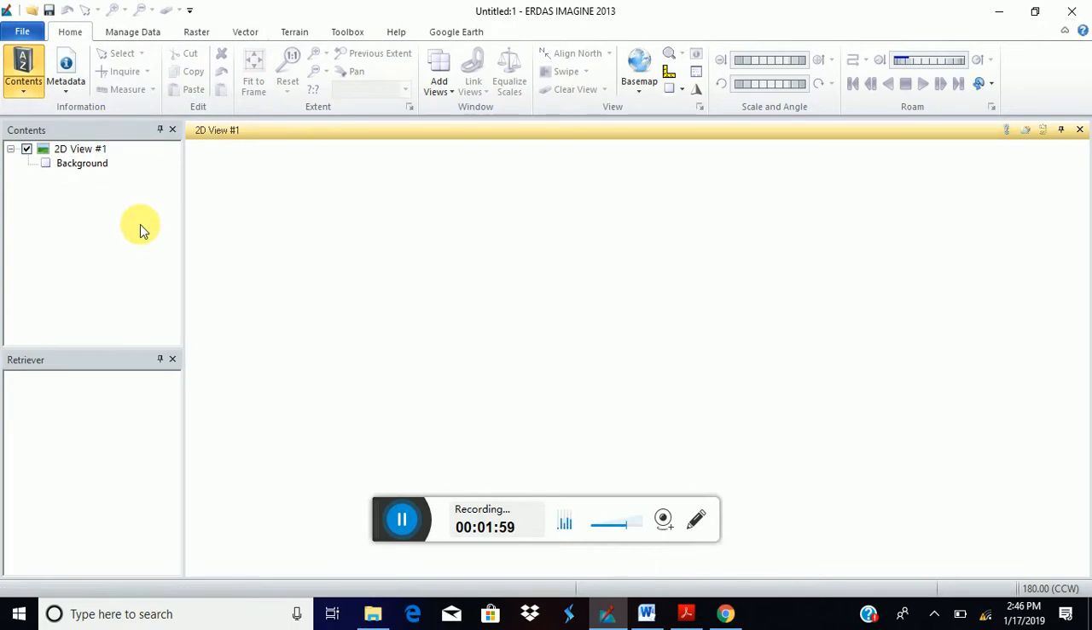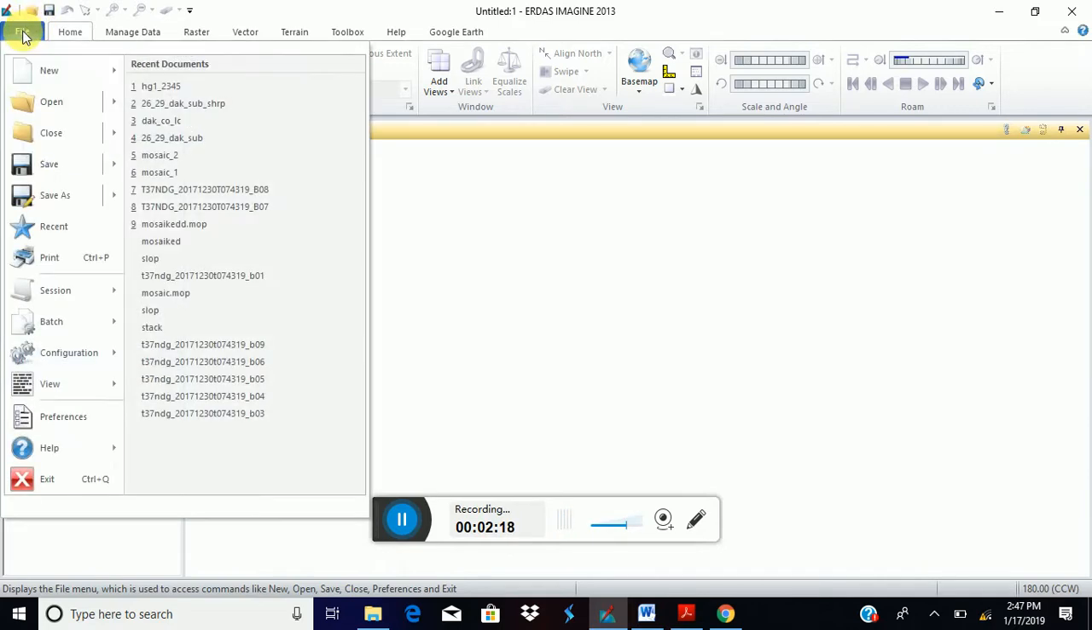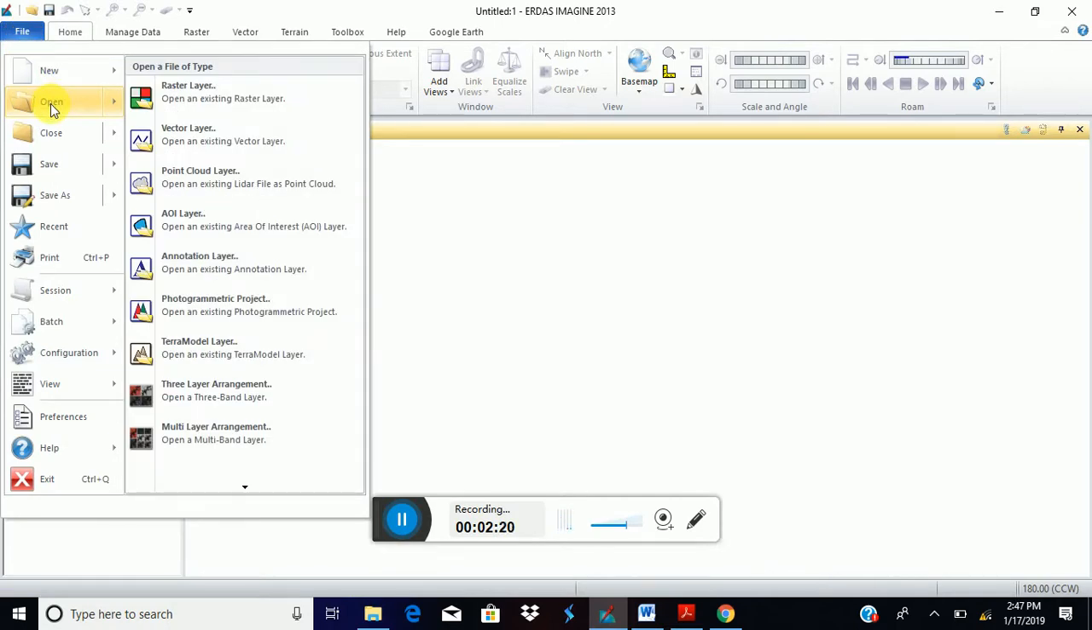So, to add any file in ERDAS Imagine, there are different options. The first thing is go to File, and click on Open, and then raster layer, because we are going to add a layer which is raster. Click on raster layer.